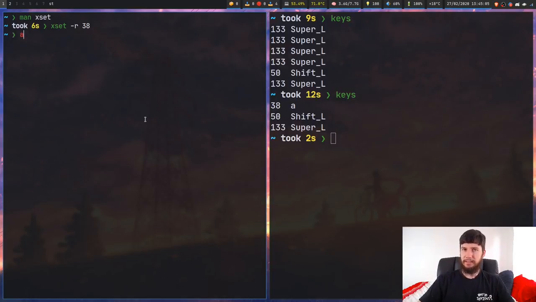So how do we re-add this? Now, it's nothing fancy. It's just r without the dash on there. So I run that again, and we hold down A, and now we have key repeat again.